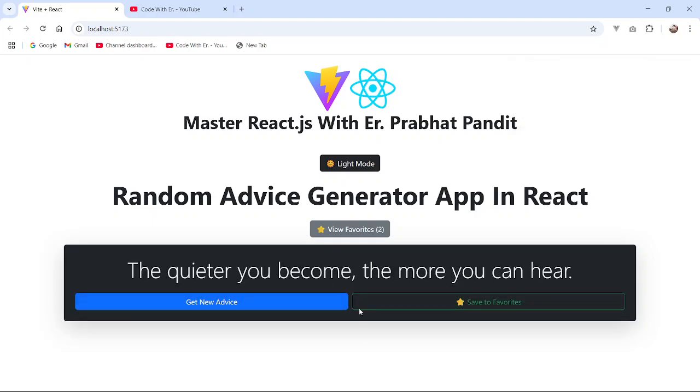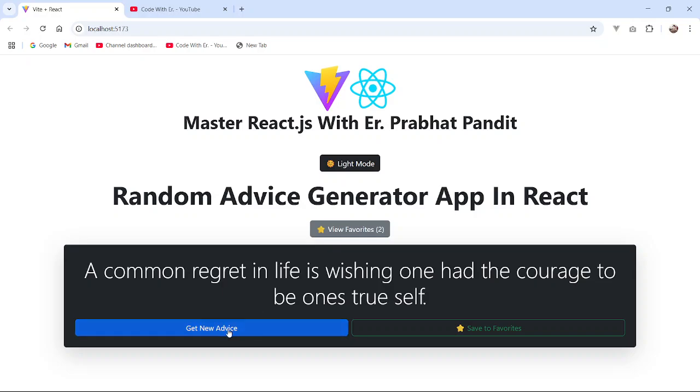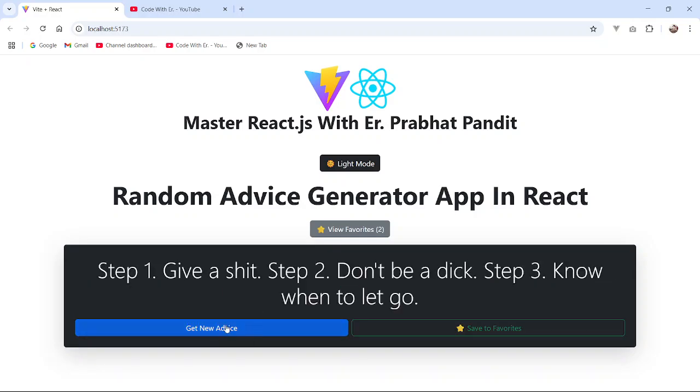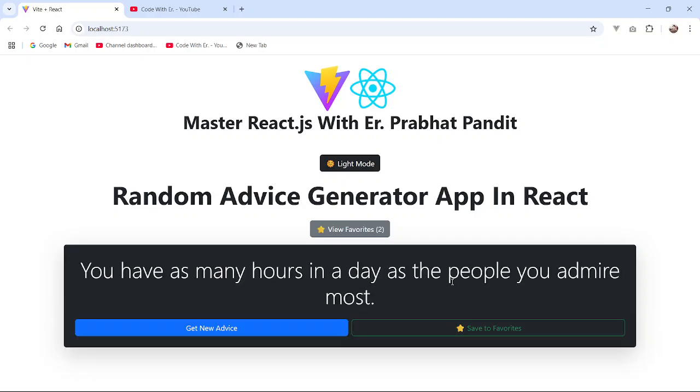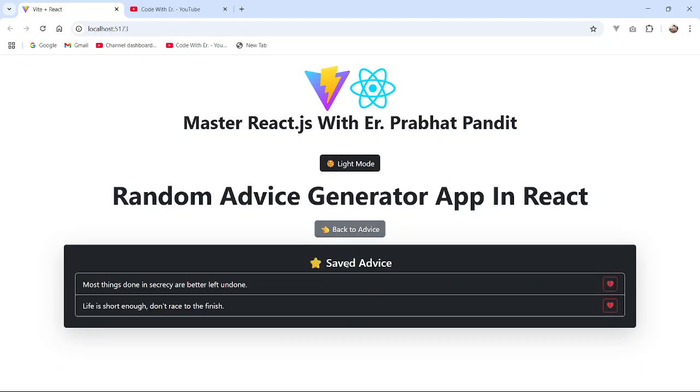You can see here I have shown the loading spinner as well. I have shown you all the features and functionality. Now go to view favorite advice. You can see here two advices are now saved.